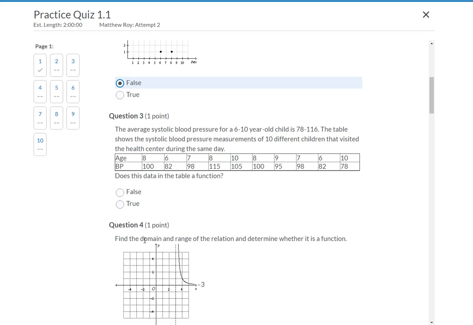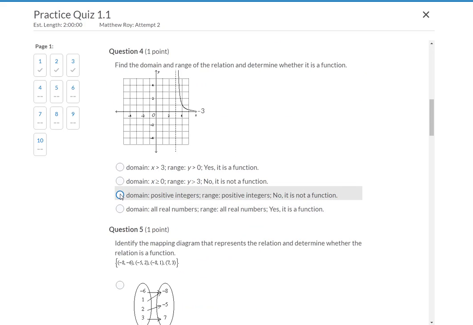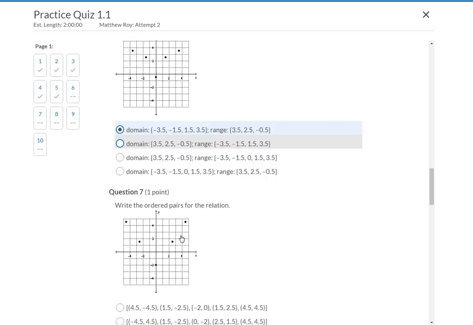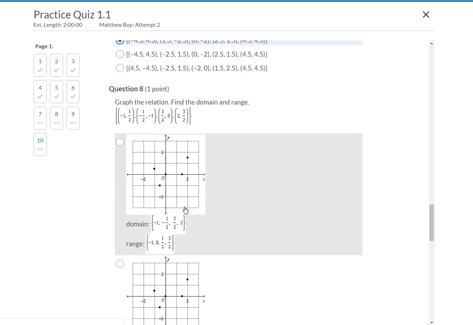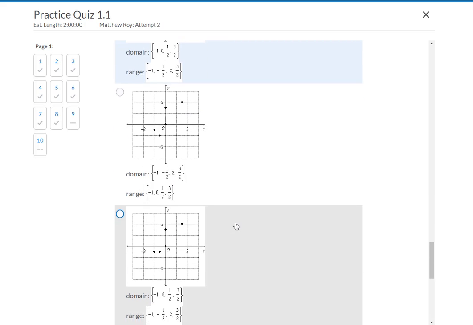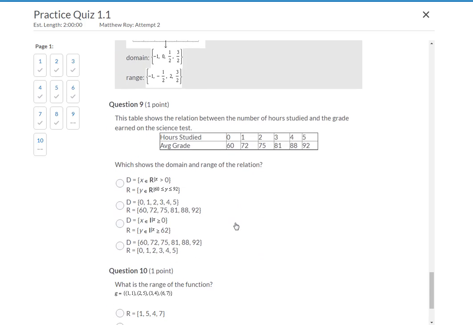And I'm just going to start clicking some answers. So we're talking domain and range stuff. I'm just kind of picking things at random here. There's usually 4 answers per question, so chances are I'll probably get a 25% on this. Through we go.